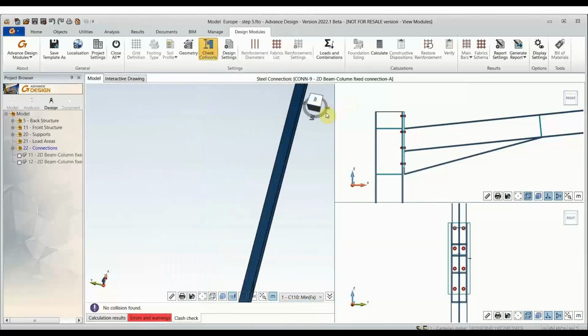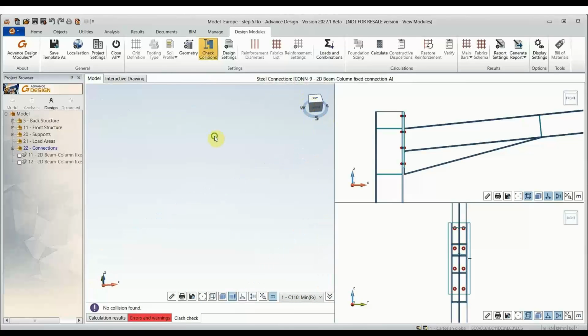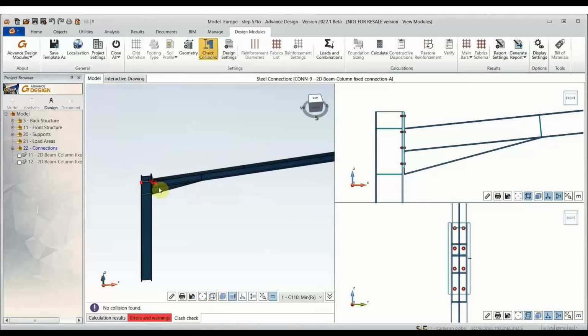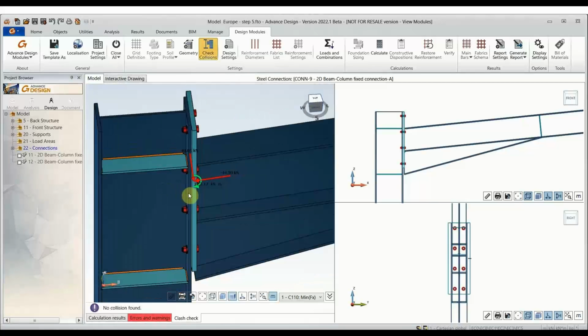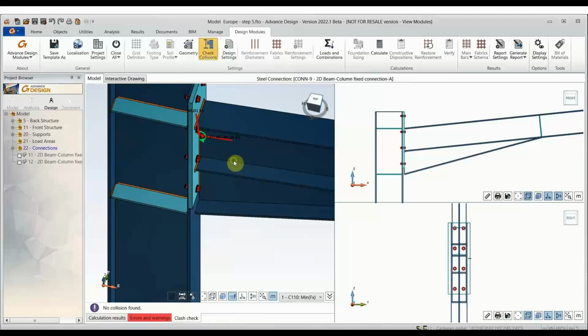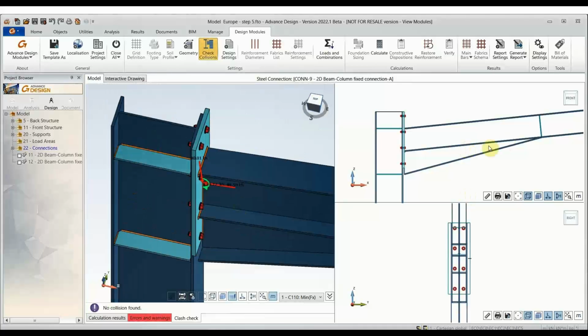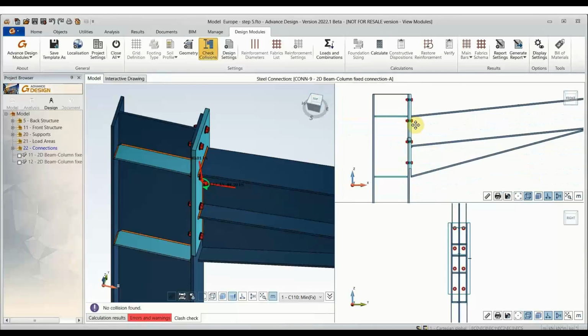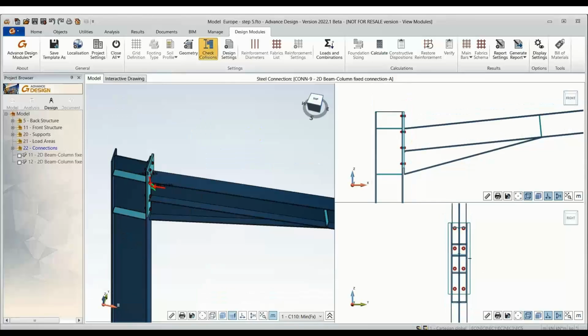Okay, so we have a 3D interactive view here on the left-hand side, so you can see exactly what that connection looks like in detail. Over on the right-hand side, you'll see in the white workspace we have an elevation. Okay. At the bottom, we've got a section view. So we've got a section of that plated connection.